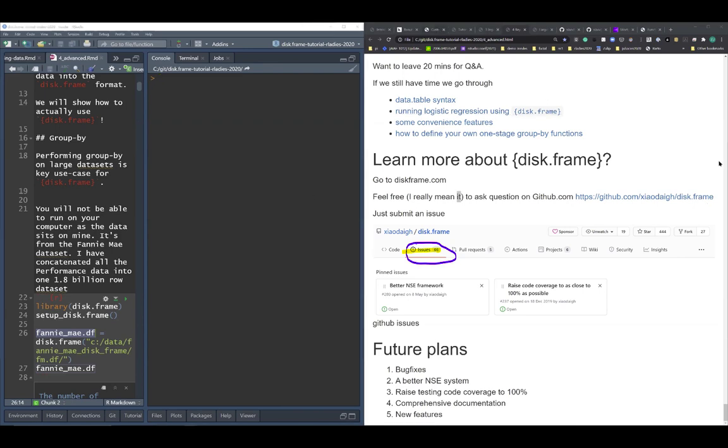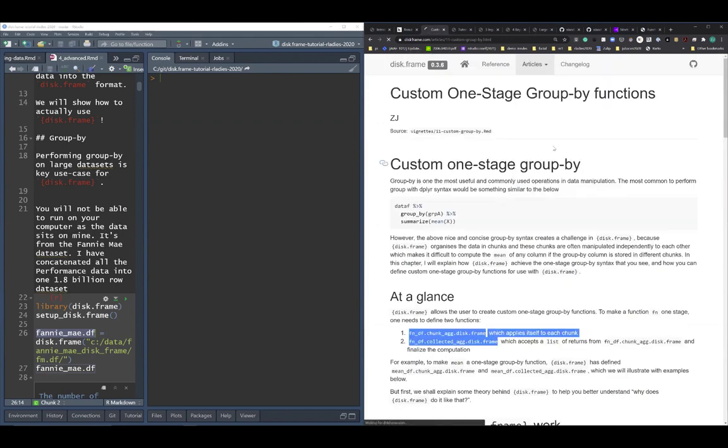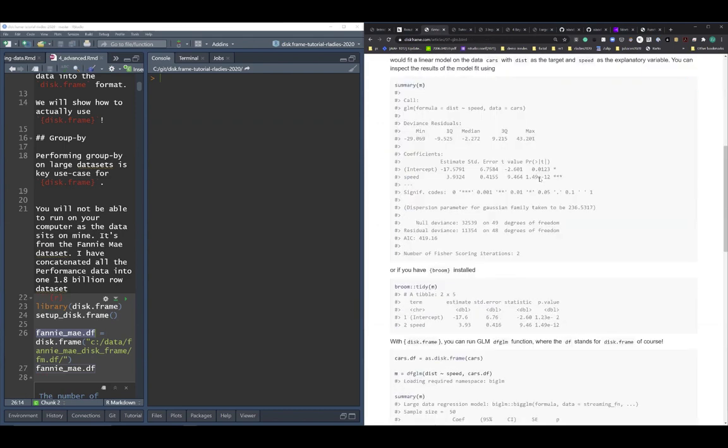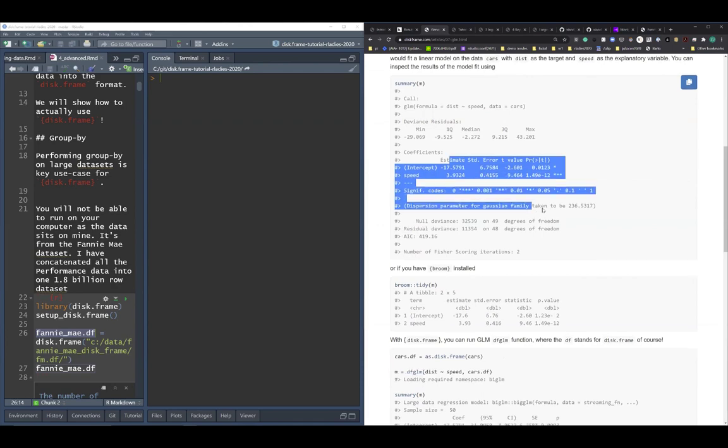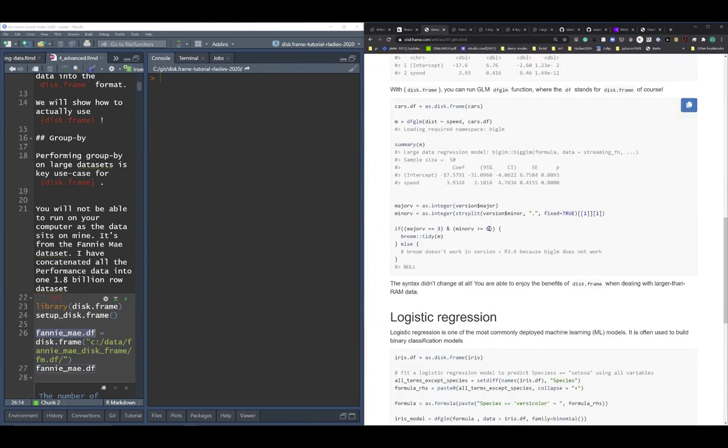And I'm pretty sure on the disk frame site, there's an article on how to fit logistic regression using disk frame. So you can fit logistic regression with some caveats. But typically I don't use disk frame directly to fit logistic regression because that restricts me on what packages I can use. I just sample it and then build my models from that.